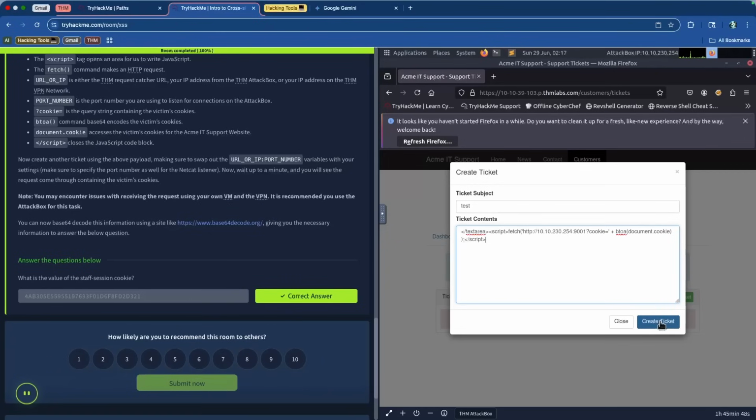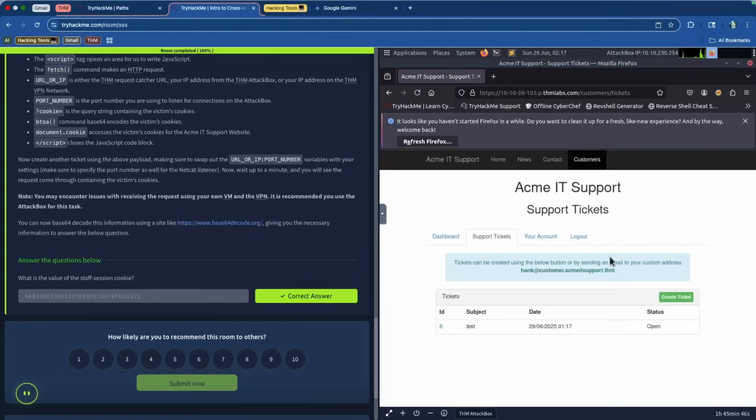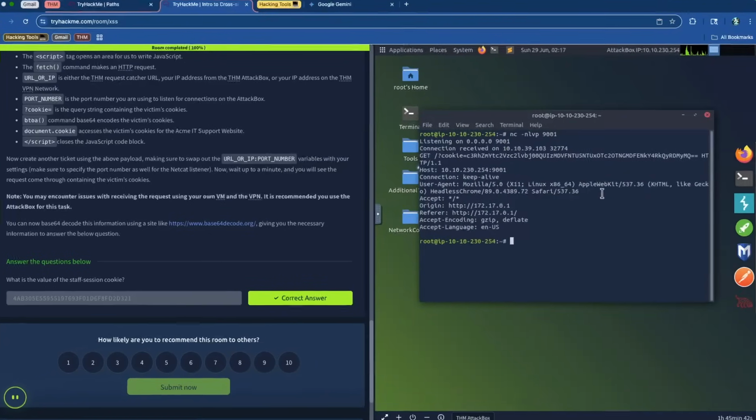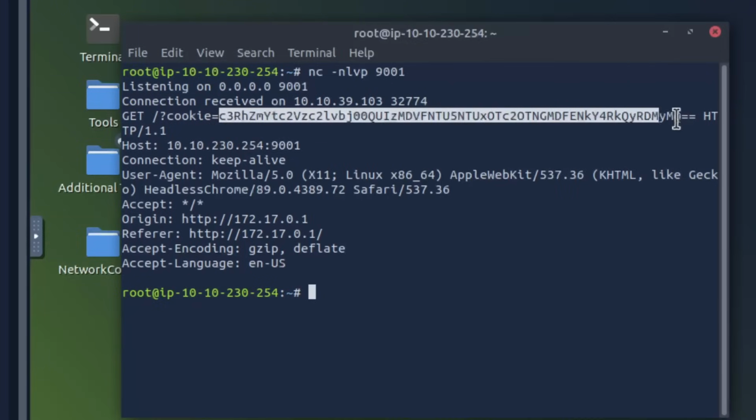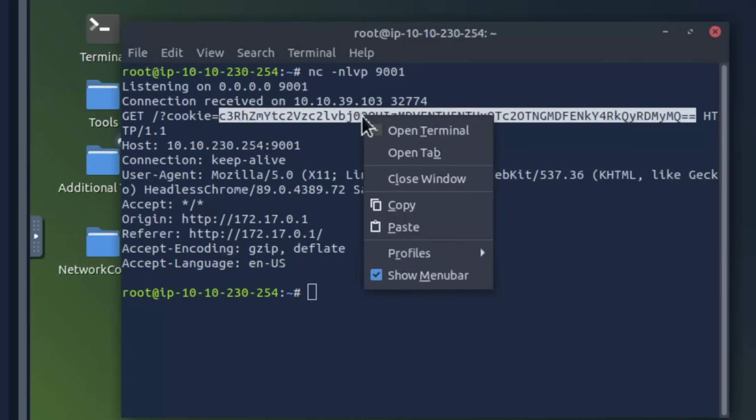So now I'm going to click create ticket, and I've created the ticket. So I'm going to go ahead here, and it's already done. It finished the connection, and that was very, very fast. It said we need to wait a minute, but it was really, really fast. So connection received on this port. The cookie value that we wanted to get, right? We made a GET request to get that cookie value is this. So this is the full cookie. It's the base64 encoded version of the cookie.